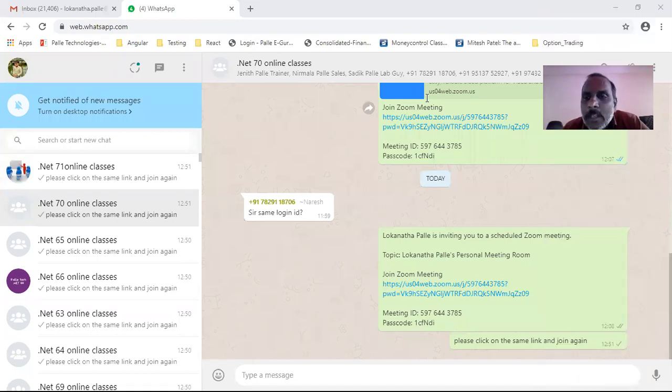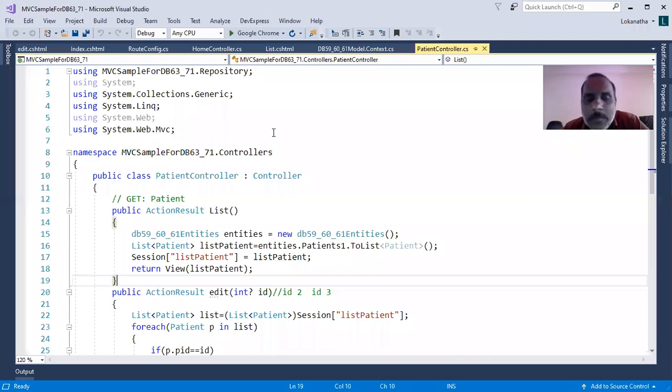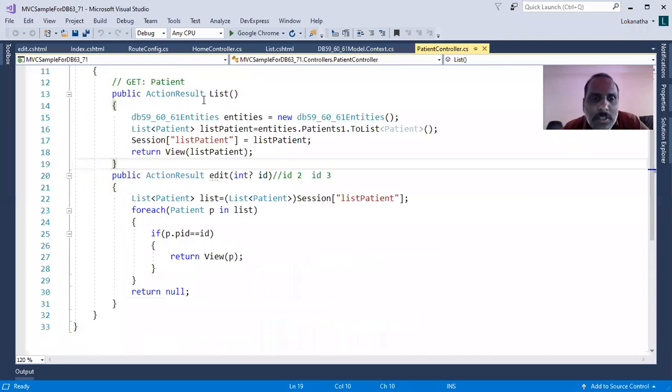Now, let us start with our MVC. In the previous session, we implemented the list operation and we also implemented the edit operation. So what is the next operation? Details operation, I think, and then delete. Okay, let us see what other operations are present.